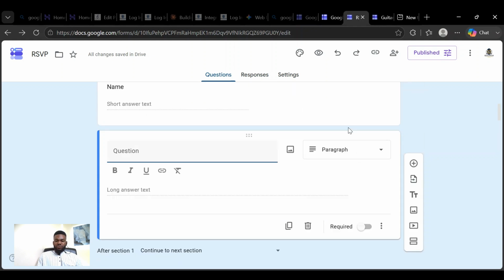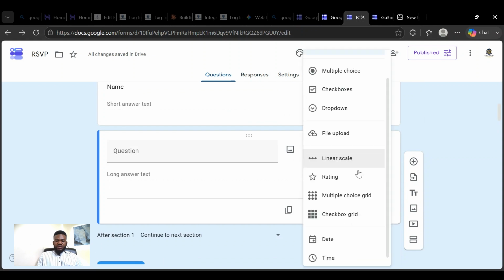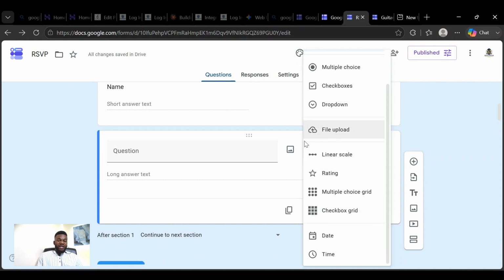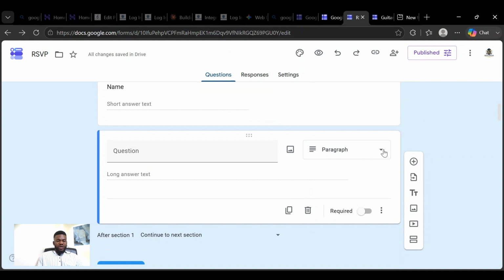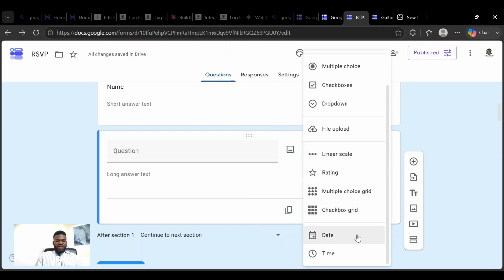And so I'm still on this drop down. You can choose to upload a file, like if you want to attach a file that you want to reference. Maybe you want people to see that file before responding to your question. This drop down arrow, which is at the top right of your question box, gives you the option to choose how you want the question or the responses to be structured.